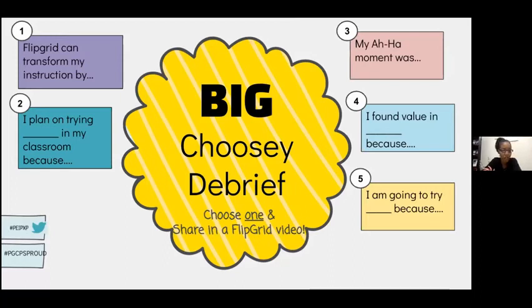So take a look, a couple things you could do in this Flipgrid. You can tell how Flipgrid will transform your instruction. What do you plan on trying with Flipgrid in your classroom? What was your aha moment? Something that you found valuable in your breakout session, or just something that you're going to try, and why? So in the chat, one of my colleagues is going to drop the link to another Flipgrid, and you will choose just one of those items to respond to via Flipgrid.